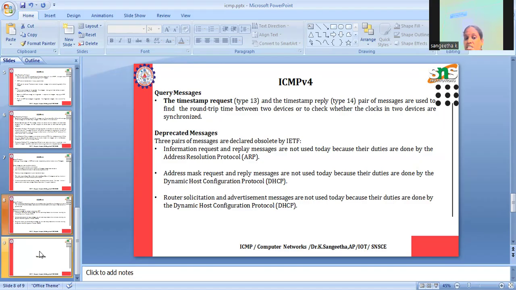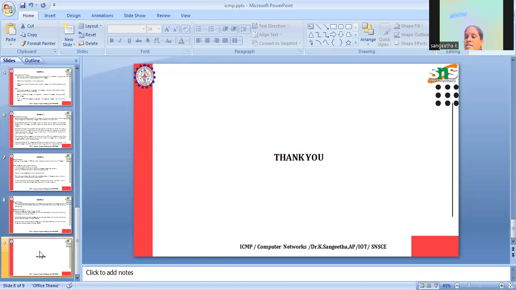One is information request and reply, ARP, and address masking for DHCP, and router solicitation, which is also carried out by the DHCP protocol. These are all the protocols used in ICMP version 4 for deprecating the messages from source to destination. Okay. So in this section, we discussed what the Internet Control Message Protocol is and how it works, what kind of message formats are used, and what fields are in the header, both in error reporting and in the query message.